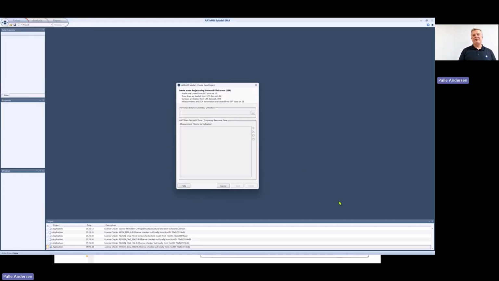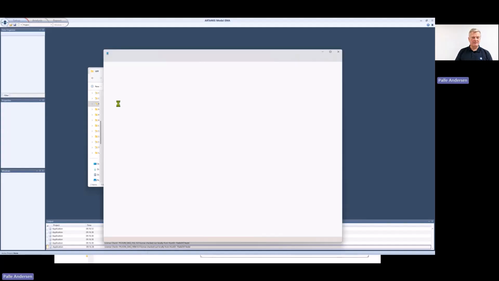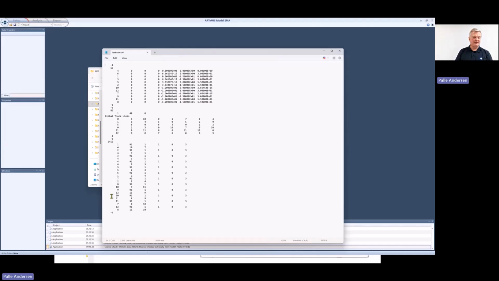There are 2 things we need to import. We need to import the test geometry, and then we need to import the functions that are created. And in this case here, it is the frequency response functions that are going to be imported. So what I have to do is find this data here, and I have it lying here in this folder here. Let me see. Here I have one file here. This file here contains some universal file format data sets that allows me to define a geometry, test geometry.